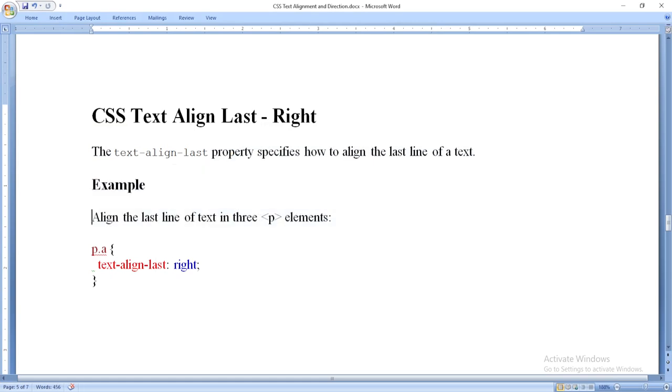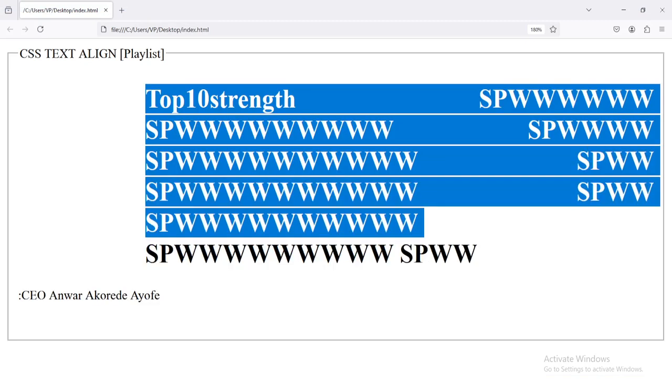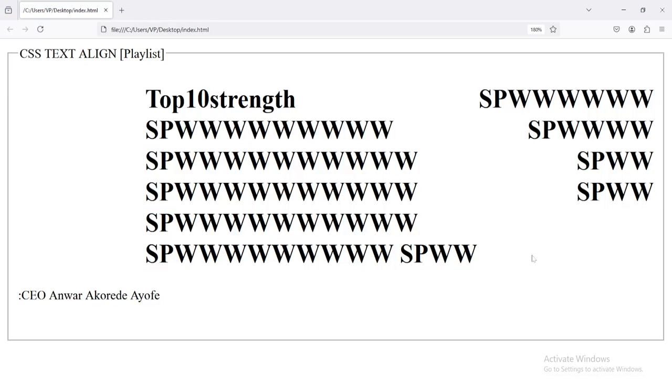In this example right here, we align the last line of text in three p elements. So we are going to be doing some stuff with this now. This is our document. In our previous tutorial, we discussed the CSS text-justify, text-align justify. We specified text-align and we gave it justify. That's what gave us this.